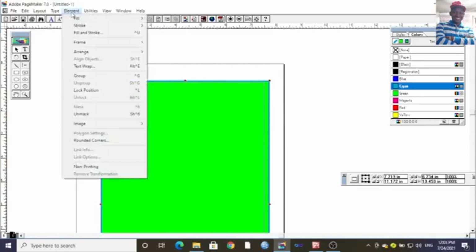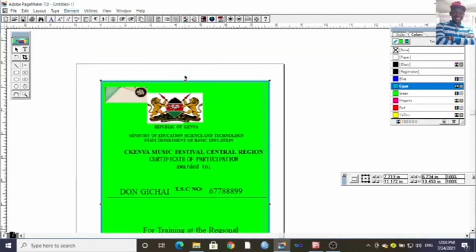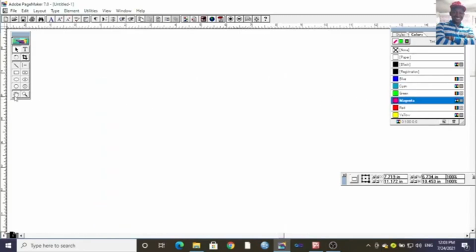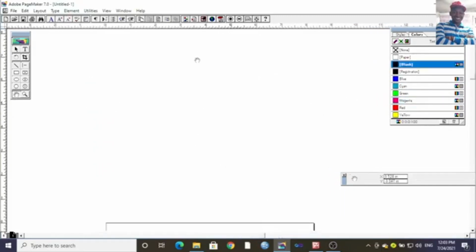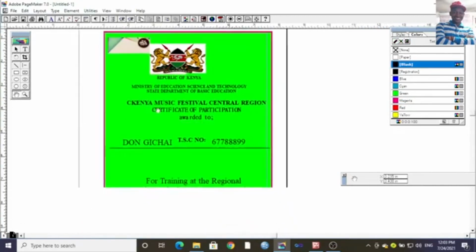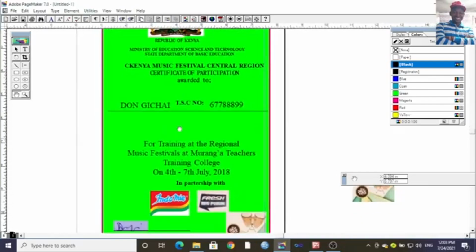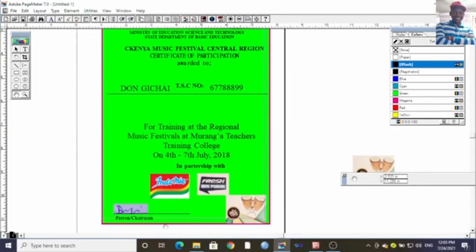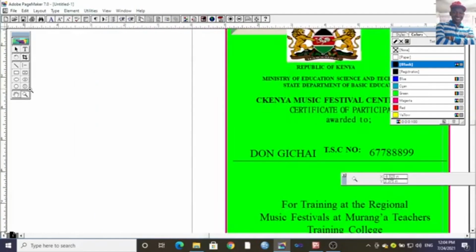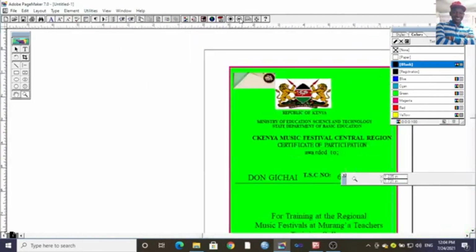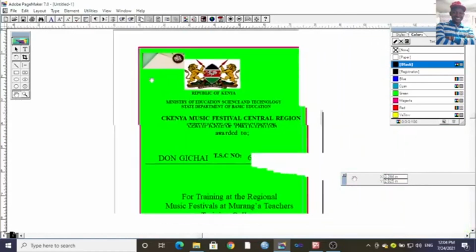You go back, elements, you just go to arrange, then send back. There we are. But this line here, I can now change the color of the line, just like I have done there. And therefore, once I do that, I'll be in a position to get my certificate with beautiful colors across. Then you can also opt to add another line here. Therefore, I reduce that one.